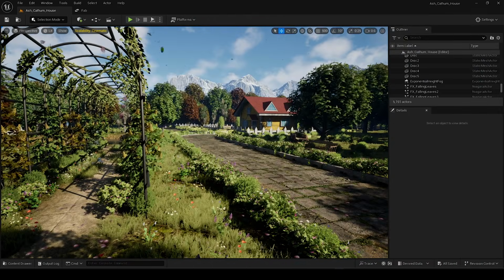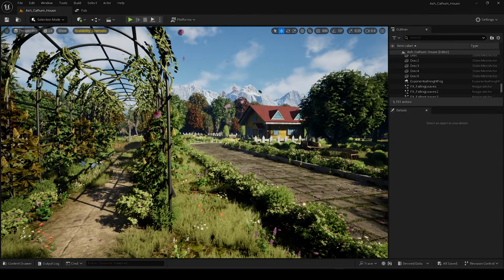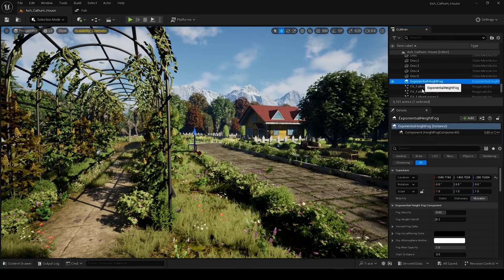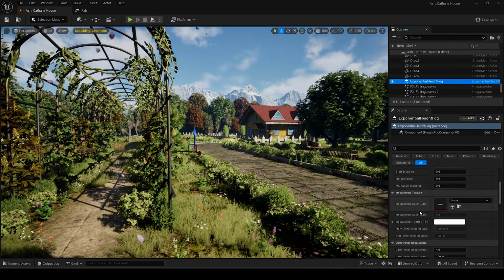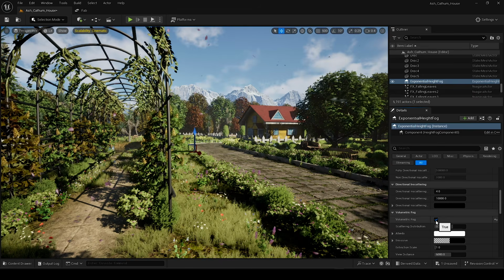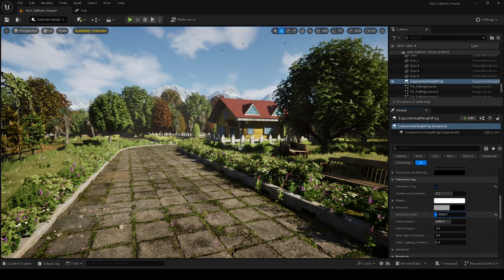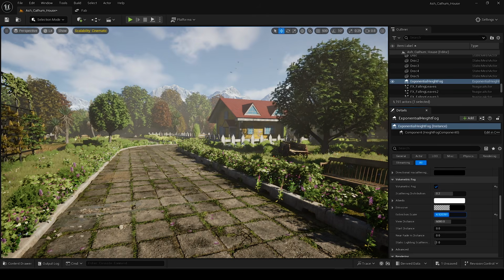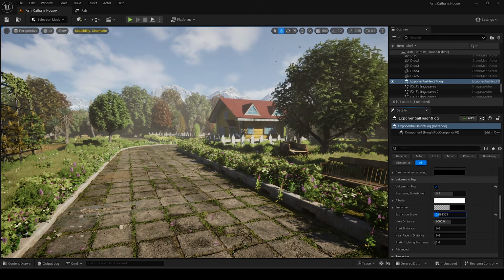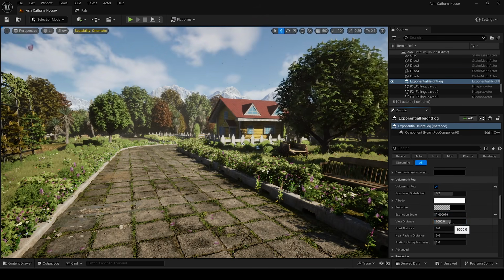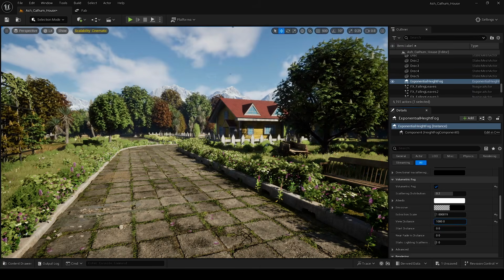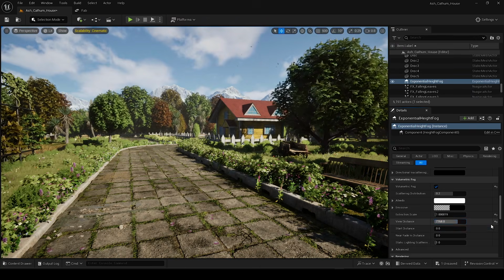All right, now it's time to tweak the lighting a bit. So first, in the Details panel of the Exponential Height Fog, make sure to enable Volumetric Fog. Then scroll down and adjust the extinction scale. This controls how dense your fog looks. You can either keep it light or make it denser, depending on your scene. Just play around with the settings a little until you get the look you want.